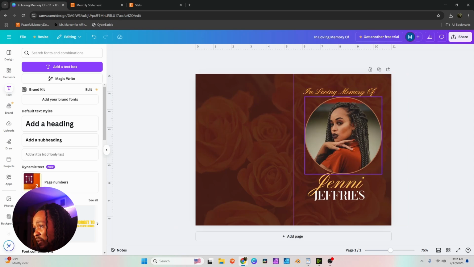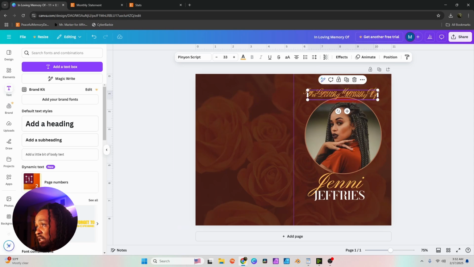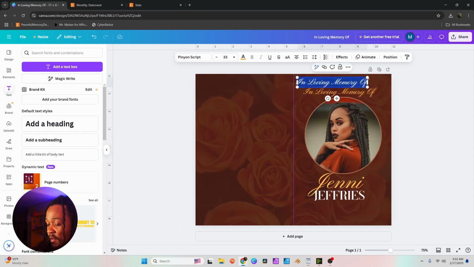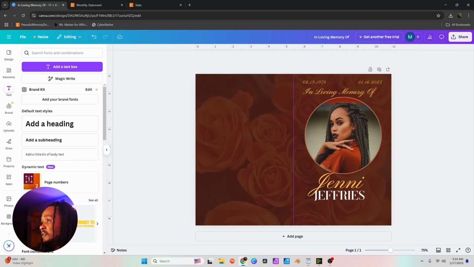So now we have "In loving memory of Jenny Jeffries," and then also on obituaries, usually I will see the date of birth. So that would be something like that, but usually it's smaller. And this could go at the top or the bottom, but let's just try the top for now. We'll duplicate that, and then the date of the passing. So let's get this to be nice and balanced here.